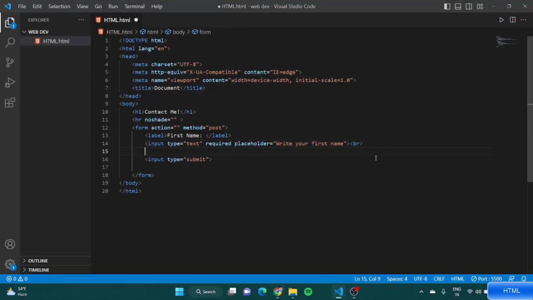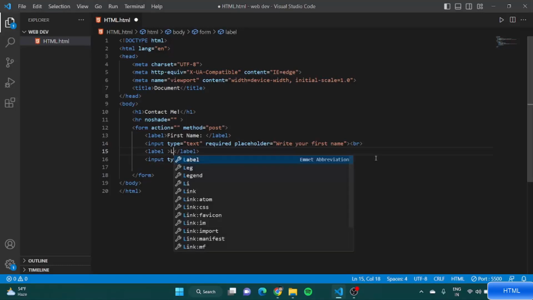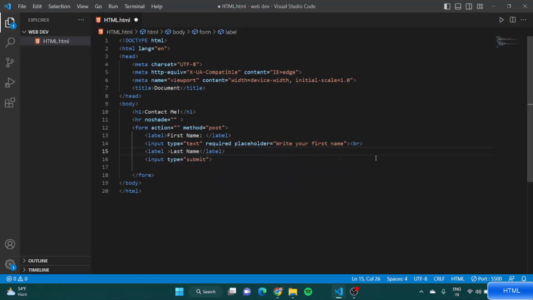Now what else we can have? Let's have another label and write last name. For now, we'll have input type text and we'll add a BR tag here and let's have a placeholder. Write your last name, right?